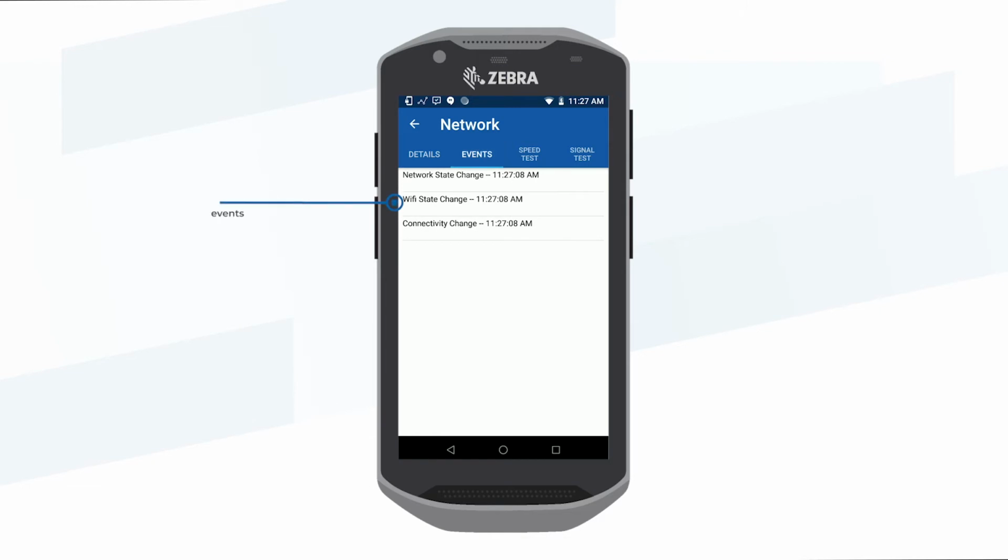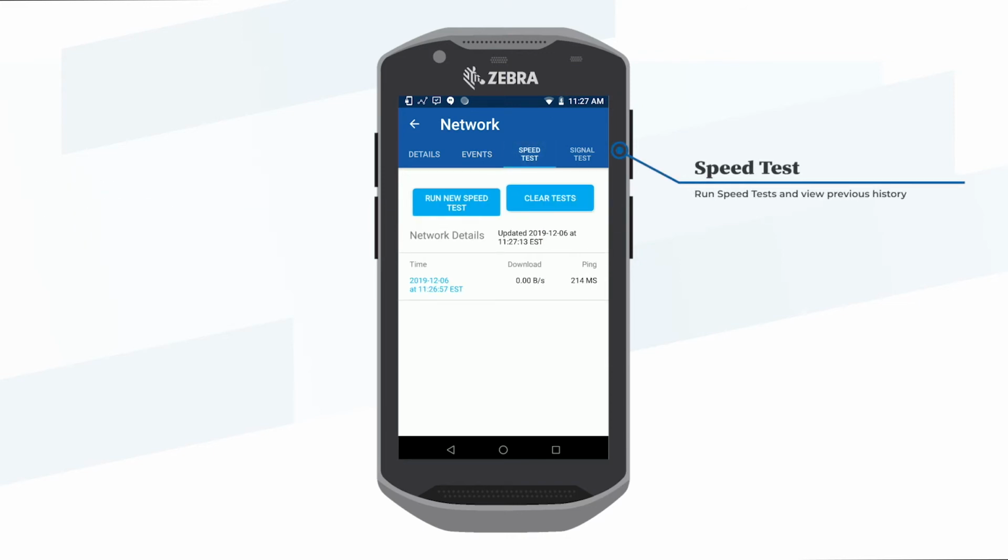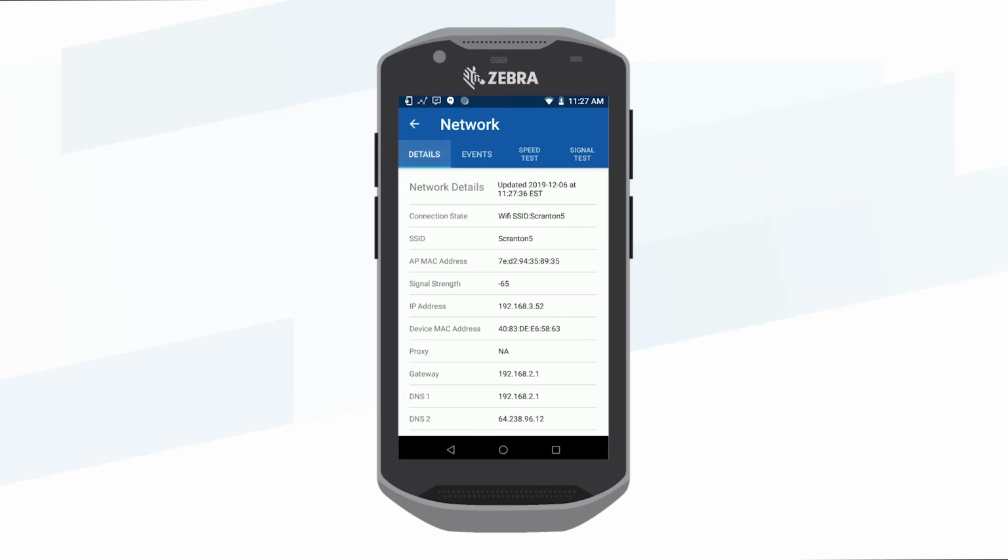The Events tab shows relevant network events such as SSID changes, AP roaming, or disconnected events. The Speed Test tab allows you to run a speed test or see previously run speed test information. Lastly, the Signal Test tab shows you information about networks in range and their respective signal strengths.